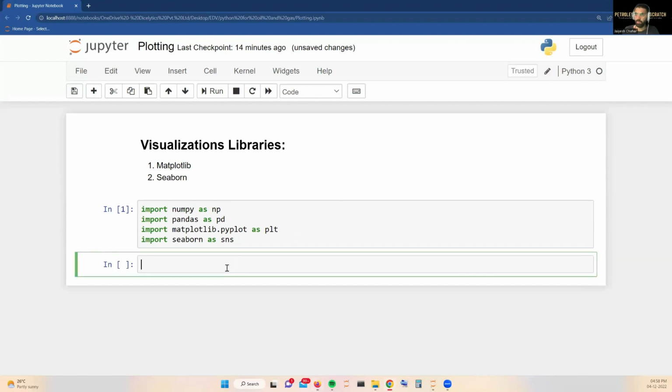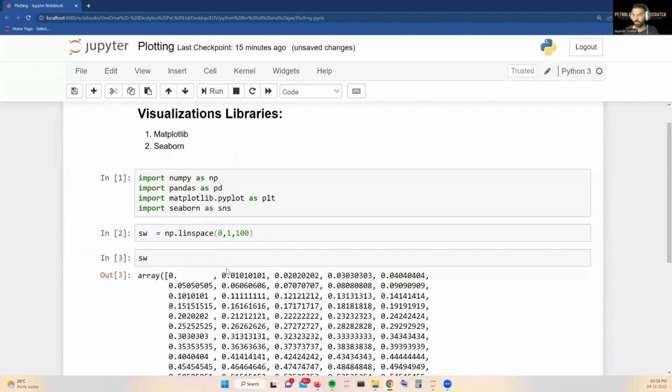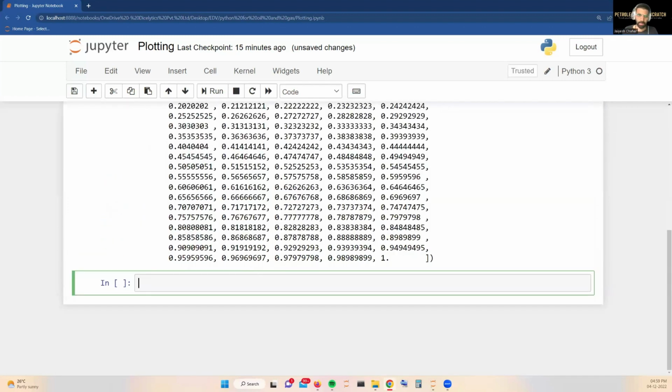Now, before moving forward, let's create some synthetic data on which we will be creating our plots. First of all, let's create data of water saturation by using NumPy's function linspace. If you remember, np.linspace is generally used for creating arrays starting from a number going to a number and giving the total number of data points that we want. So I'm creating an array having values from 0 to 1 and having 100 data points and storing that inside the variable SW. If you see, your SW looks like this, right?